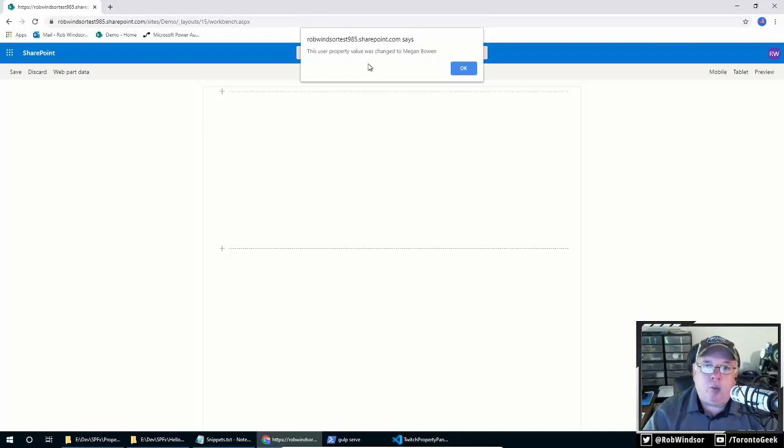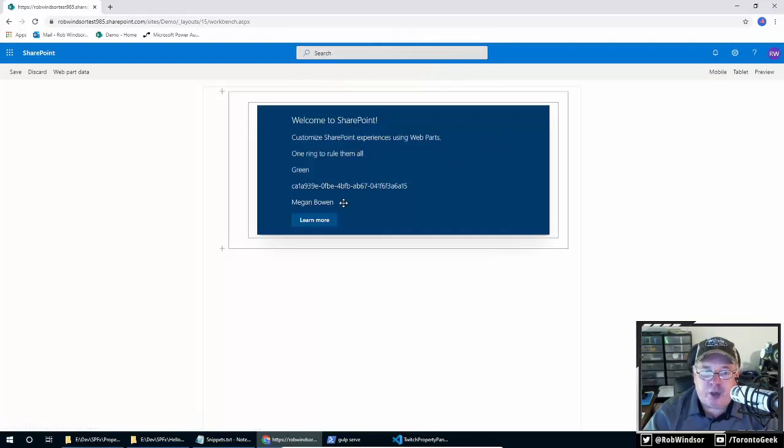Now we can see that the username value was changed to Megan Bowen. This is because I'm working with an existing web part. There's no simple way to handle when you run a new instance of a web part that already existed on the page. That's something you'd have to persist out and then read from some kind of persistent store. But you can see it was set to alert that Megan Bowen is the current user.